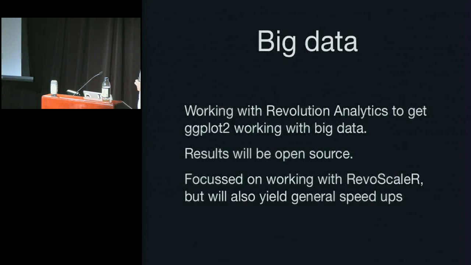I'm also working with Revolution Analytics to get ggplot2 working with big data, so this is pretty exciting. The idea is that at the end of this, if you've got 120 gigs of data, it should be trivial to use ggplot2 with it. This is going to be open source, focused initially on working with Revolution Analytics high performance data structures, but a lot of the back-end work is going to help make ggplot2 faster for all sorts of other data as well. Because unfortunately, I think the biggest downside of ggplot2 at the moment is it's just dog slow sometimes.